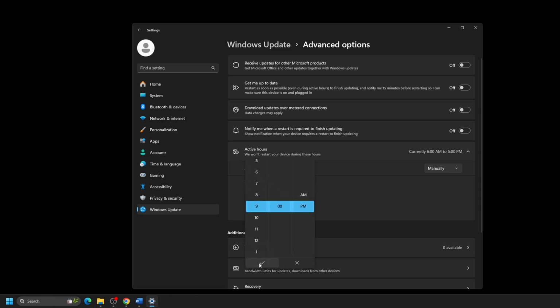These settings automatically go into place and may be adjusted at any time. And that's all there is to it to make adjustments to the active hour setting for Windows updates.